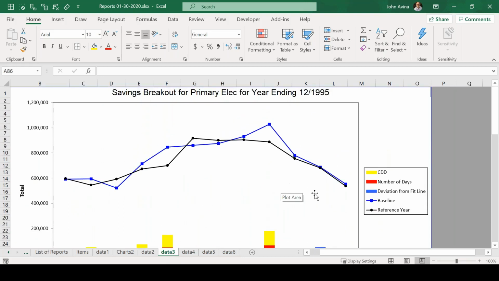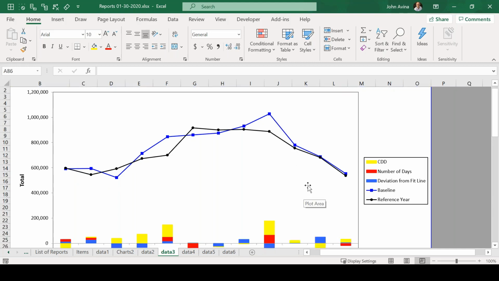Okay, so let me explain how this works. The black line is my base year data. I have 12 bills, that's my base year data. The blue line is what the baseline is, or in IPMVP language, this would be my adjusted baseline. If we look at this bill here, you'll see that even though my base year data was 887,000, my baseline was 1,028,000. Quite a big difference. And your customer might ask, well, why is the baseline so high? That doesn't make any sense.